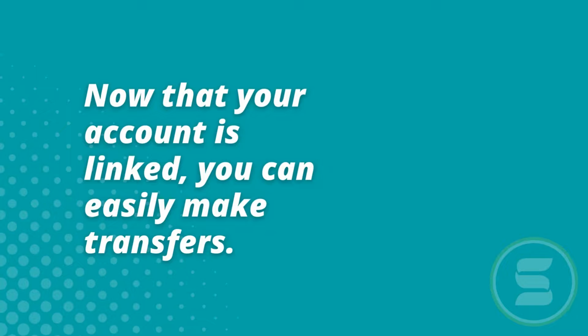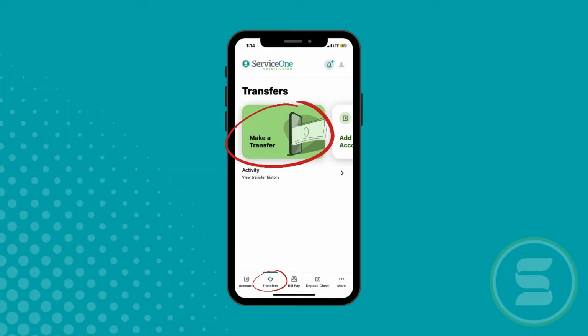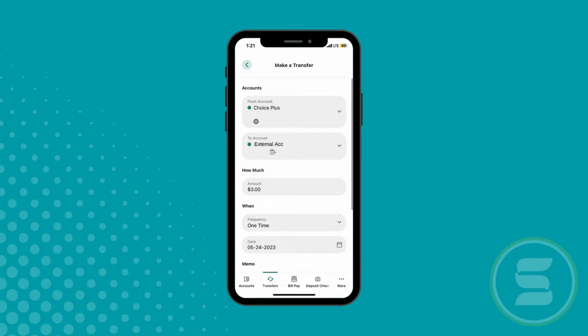Now that your account is linked, you can easily make transfers. Select Transfers in the bottom menu and then go to Make a Transfer. Select your transfer options, including the amount to transfer, and then click Submit Transfer.